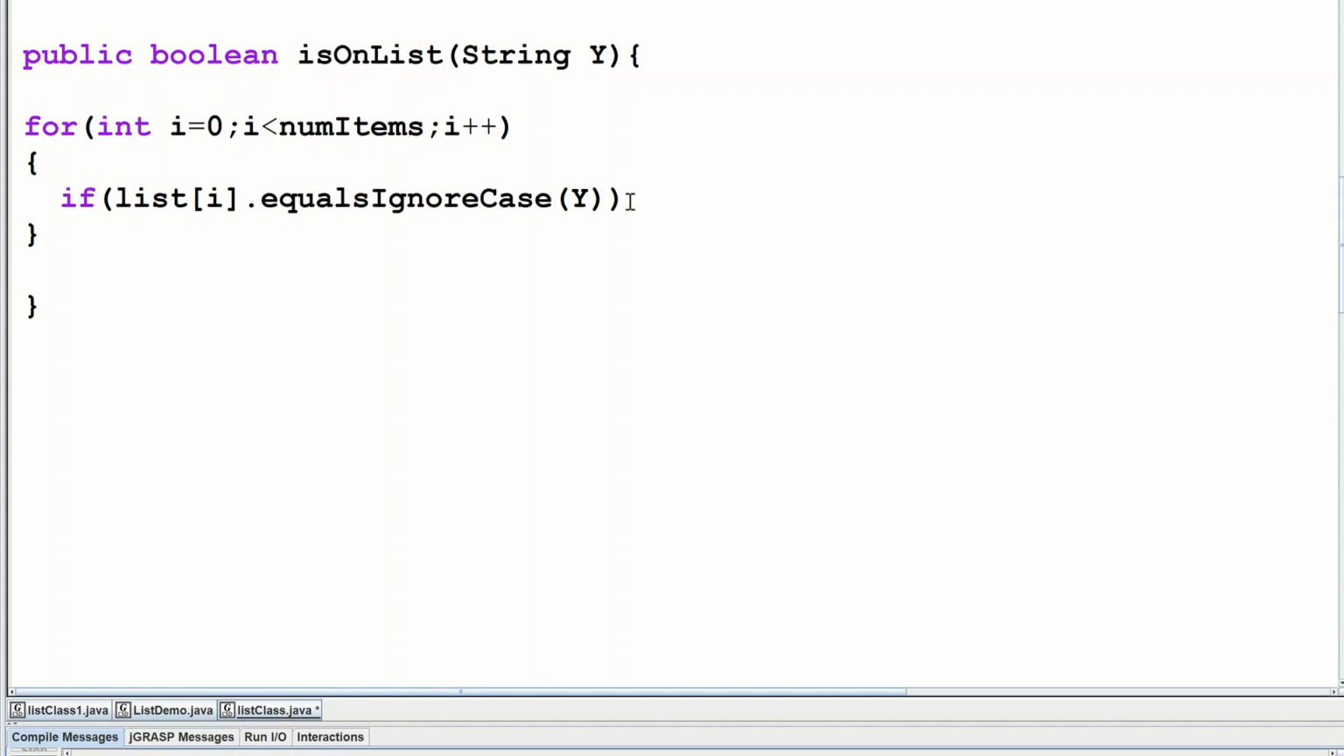Now, if you find your element, what do you have to do? You have to say it's found, which is true. So you have to say return true.